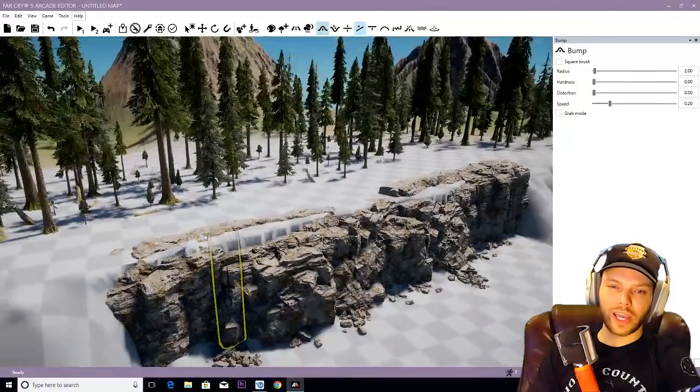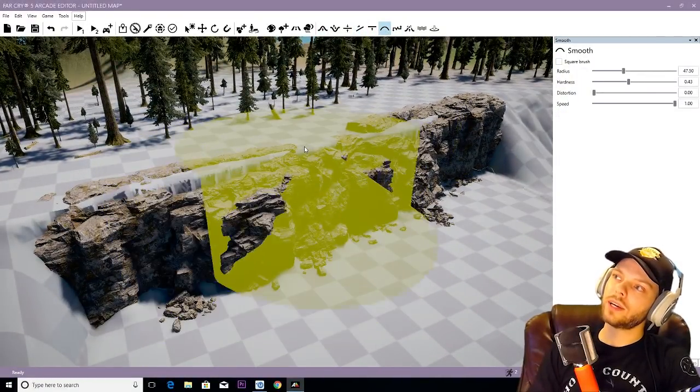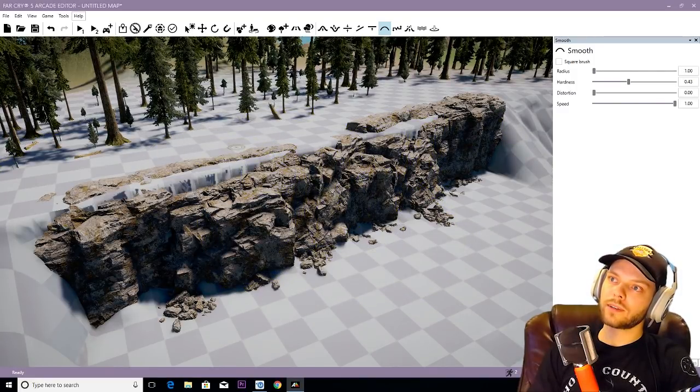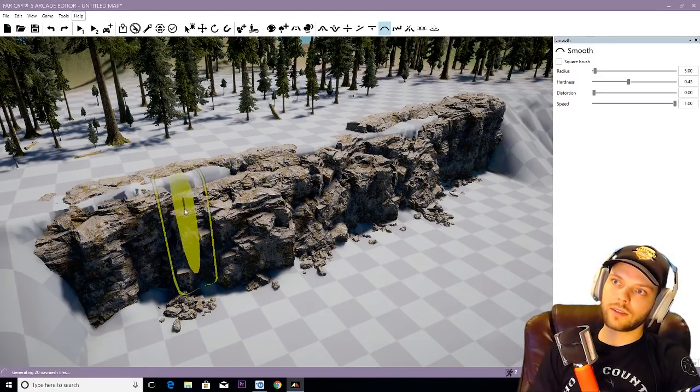Okay, and now we'll fix the top. For this, we'll just use the smooth tool, lower it a little bit, and then make sure the top is in flux with the cliff base.